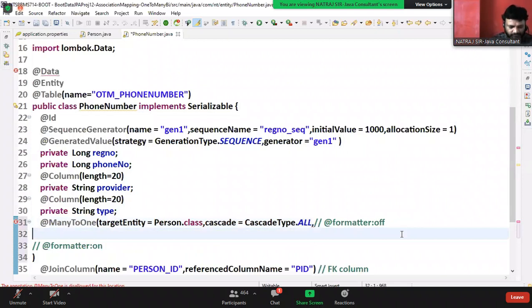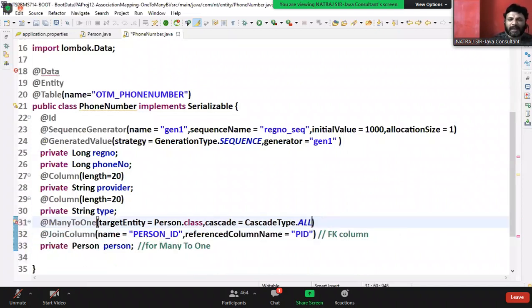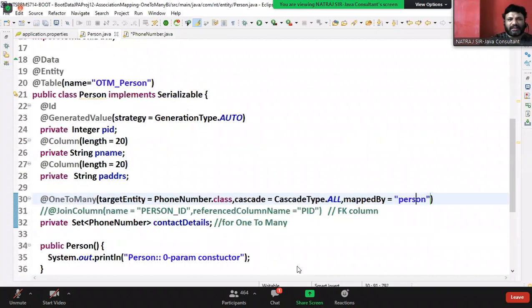Check it out. Is there any mapped by? In many to many association, any side you can do, either parent side or child side. One to one association, any side you can do. But in one to many association, one side only you can do. That means parent side only. Everyone getting my point there? Vice versa is not possible. Only parent side this option is given.